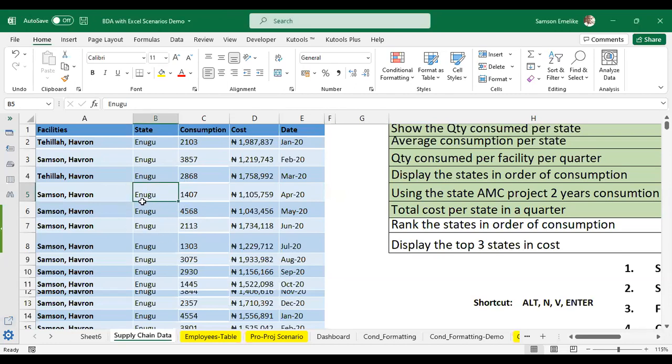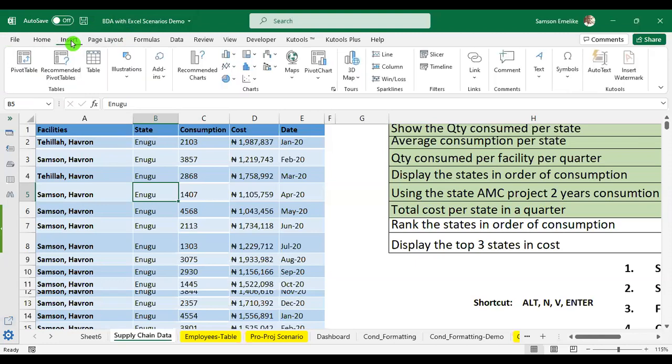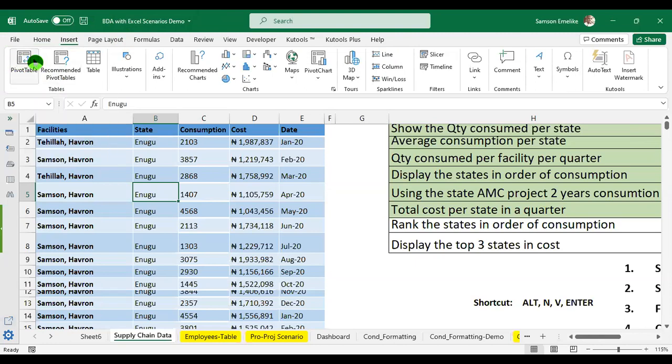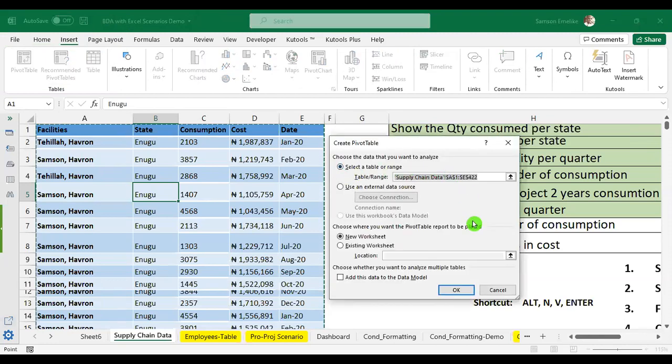Now, having clicked inside this, I'm going ahead. There are two ways that you can create a pivot table. Either you use the shortcut or you just go through the long process. So the long process is coming to your Insert. This is my ribbon, and I'm going to click Insert. So when I click this Insert, at the left-hand corner here, the extreme left here, you have your pivot table. So I'm going ahead to click this, and then this wizard pops up.